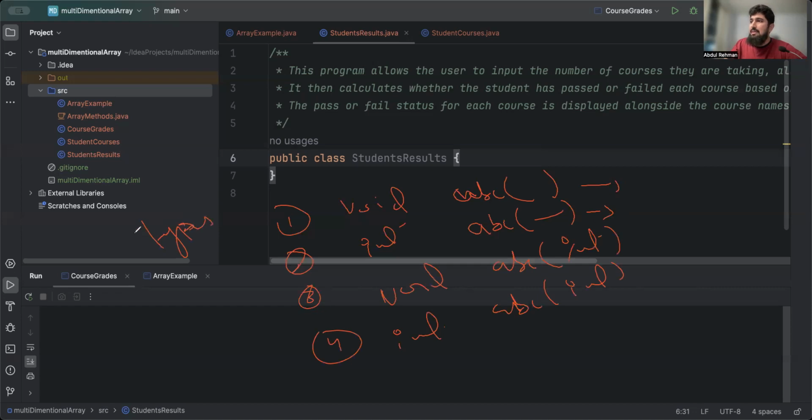So let's just run. If we do not have a singular or primitive data type as a return, how can we return an array here, as well as how do we receive an array here?